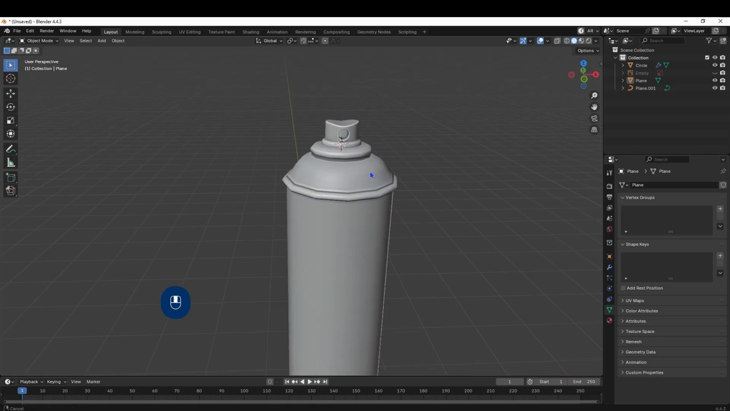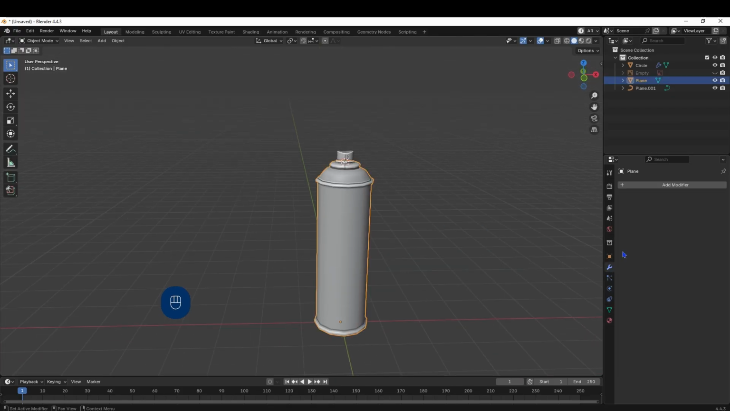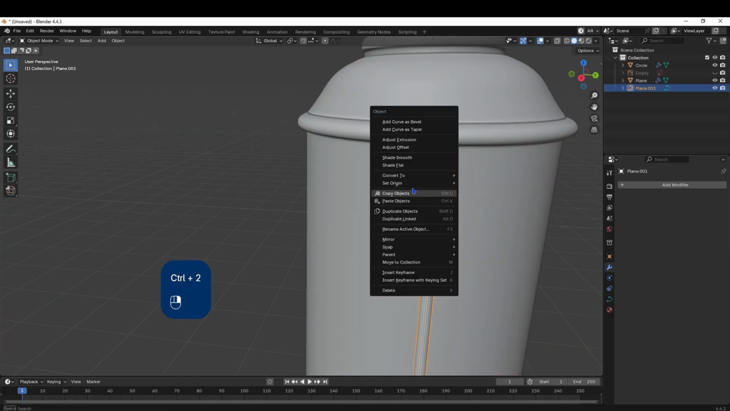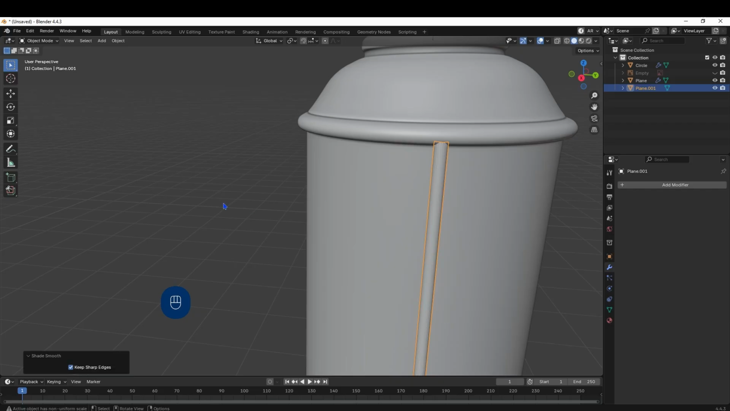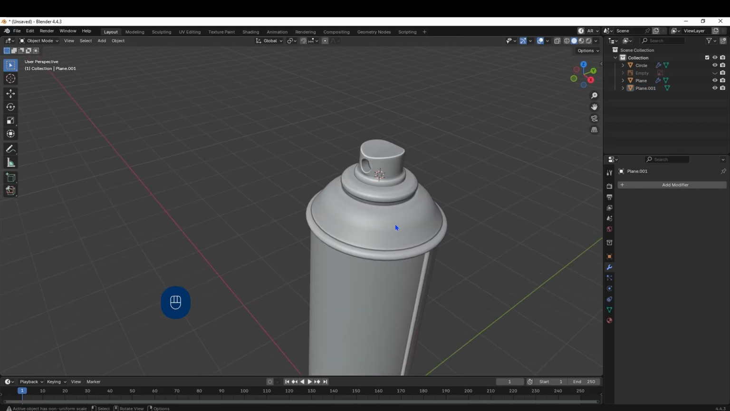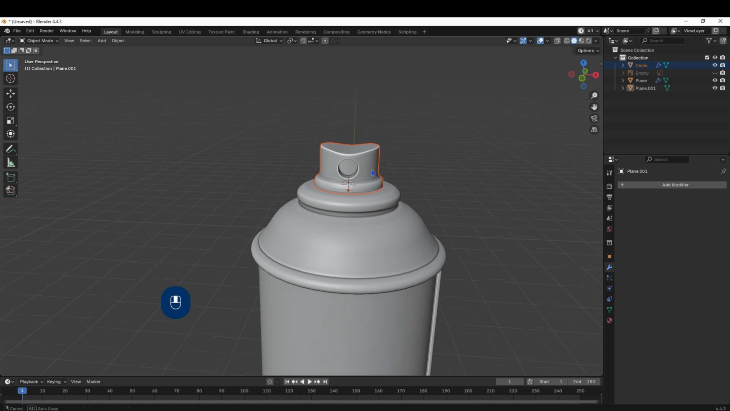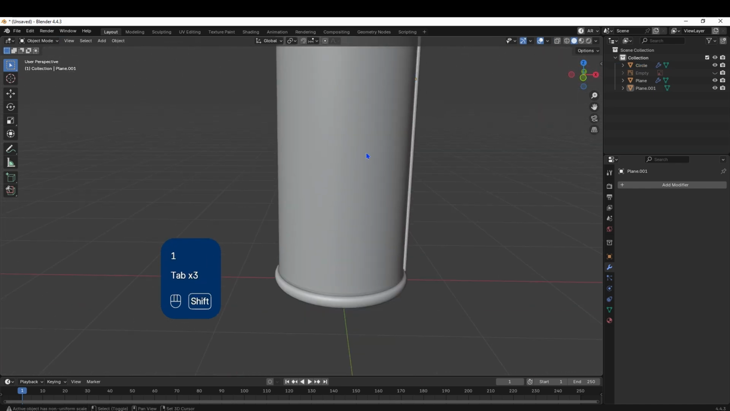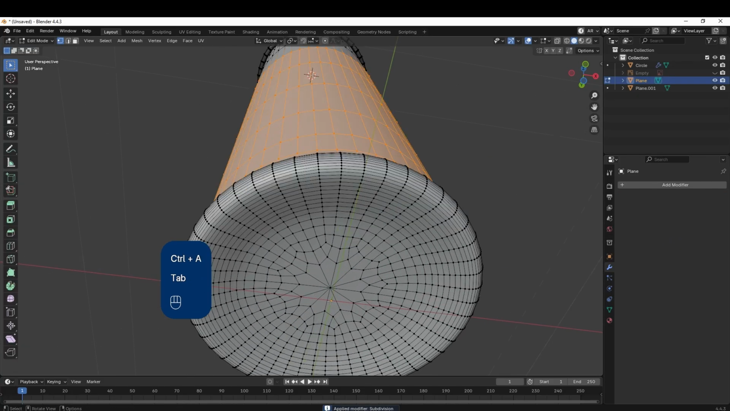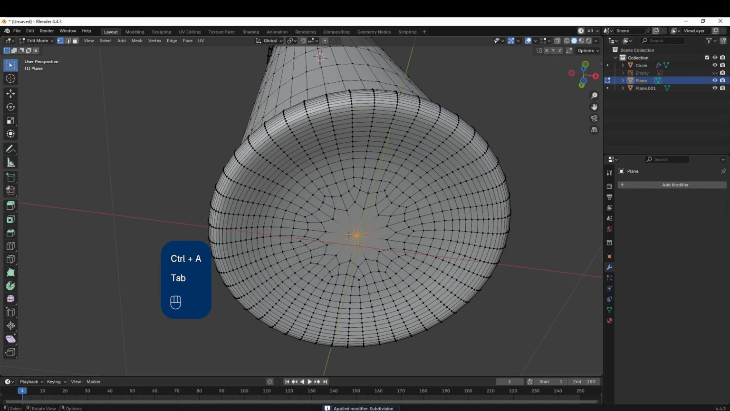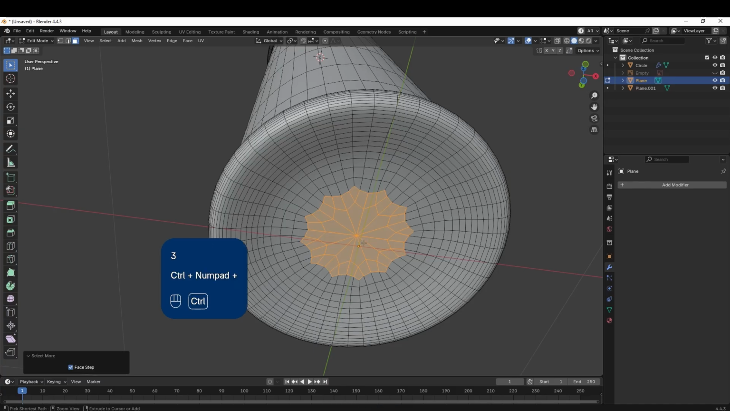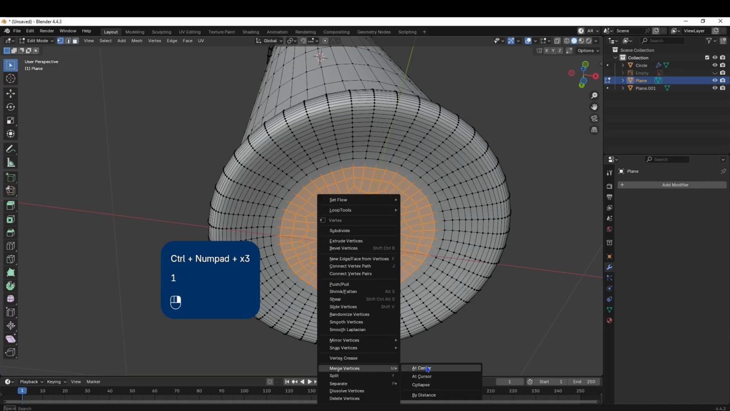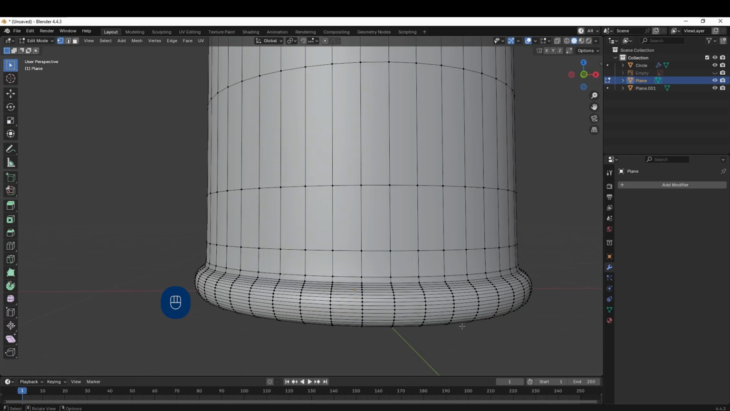Okay, now let's do some unwrapping. So select our model, Control 2, select this, right click, convert to mesh, shade smooth. Select this one, that's fine. Let's apply this and we'll fix this. So select this like this, and then Control plus, Control plus, Control plus 1, right click, merge at center. There we go.